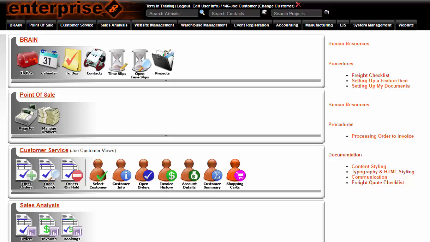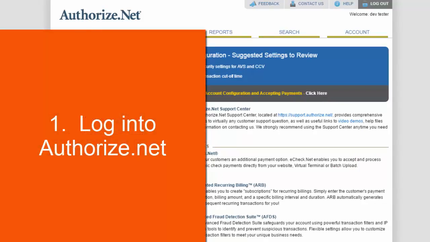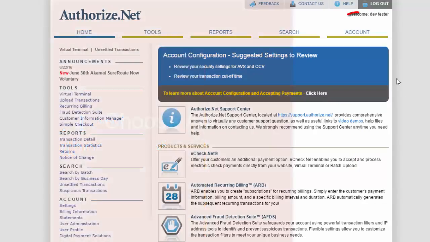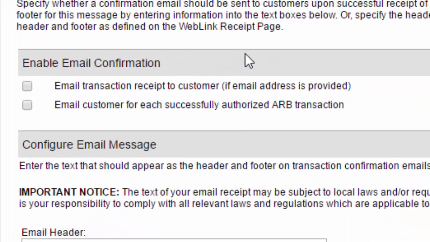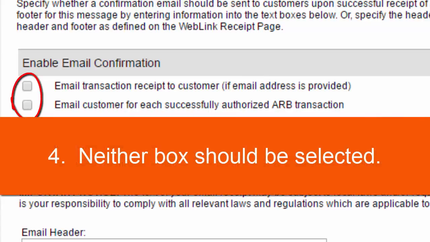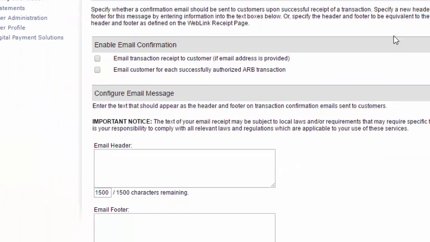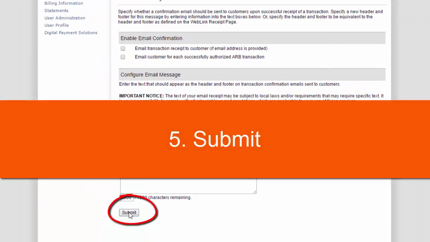However, the default setting for an authorize.net account sends a confirmation email as well. To disable this feature, follow these steps. Log into your authorize.net, choose Account, Email Receipt. Under Enable Email Confirmation, make sure both boxes are not selected and click Submit.